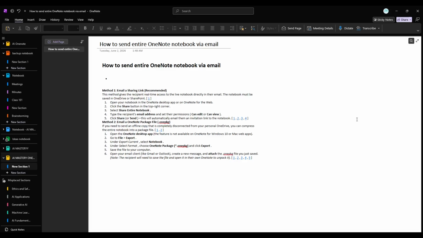Start by opening your notebook in the OneNote desktop app or on OneNote for the web. Either one works fine here. Once it is open, look in the top right corner for the Share button. Go ahead and click that. Now a menu will pop up. You want to select the option that says Share Entire Notebook. This is important because it sends the whole thing, not just a single page or section.